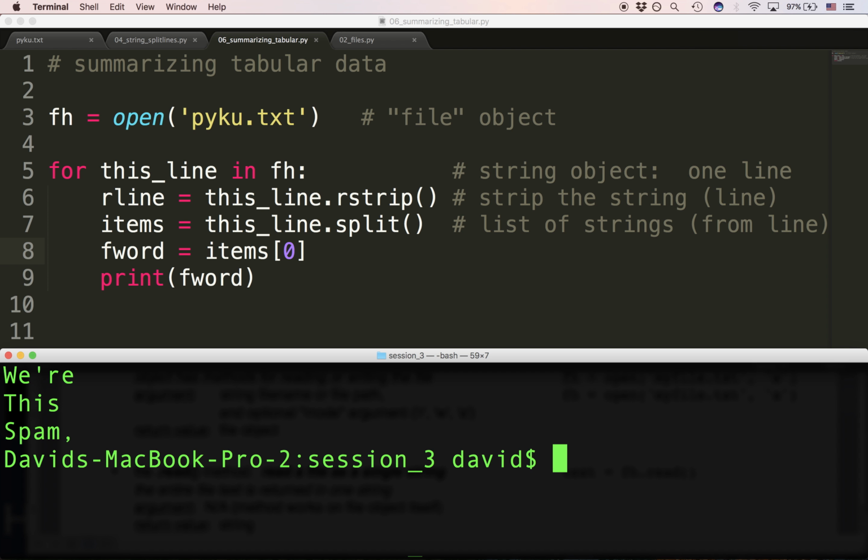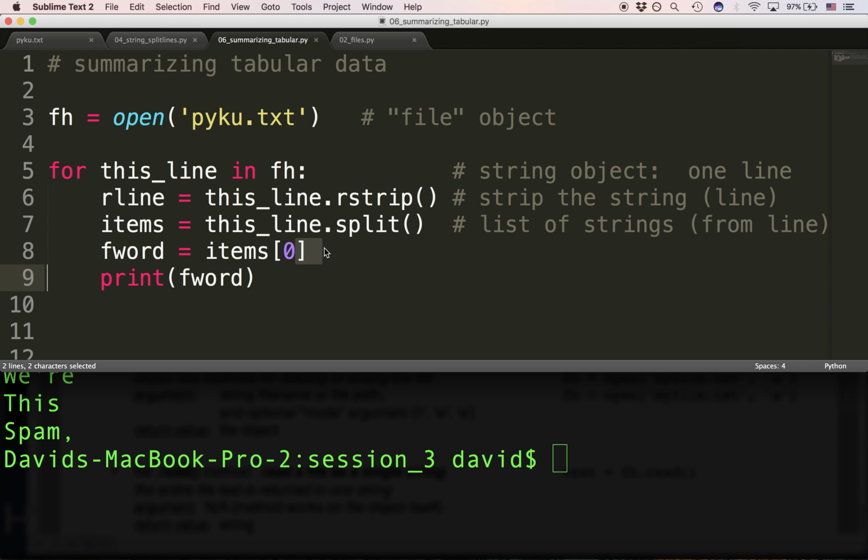Why do we get the first words? Because item 0 gets us the first item from the list. The first item from the list. And that, because we did a split.